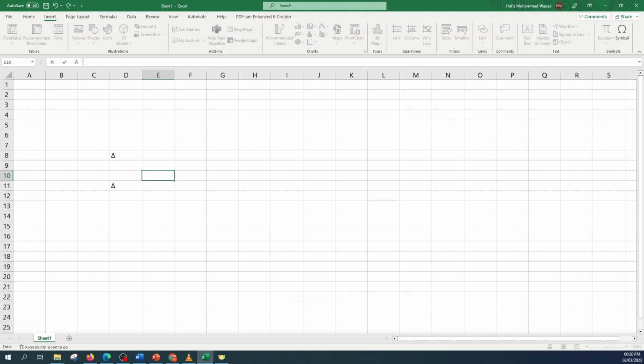And that's it. This skill will save your time and increase your productivity while working with symbols in Excel.